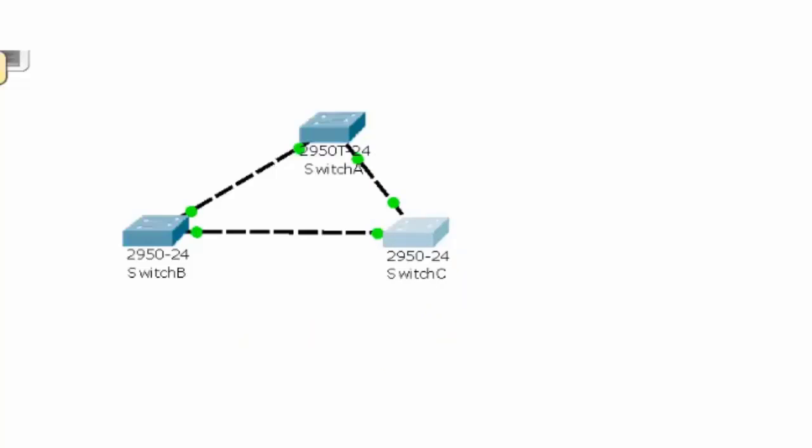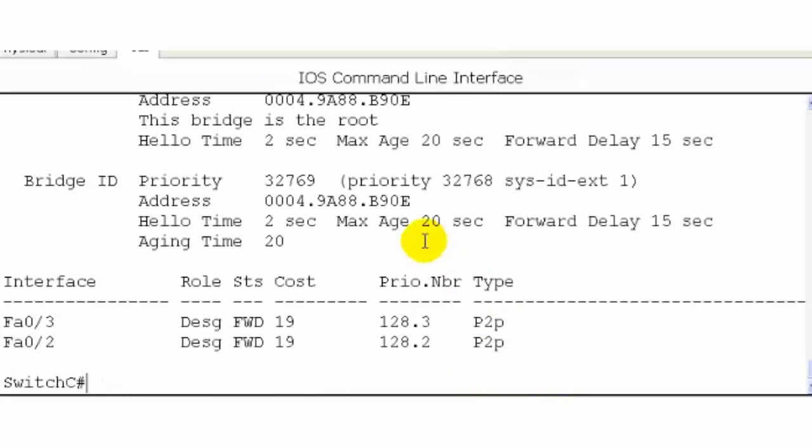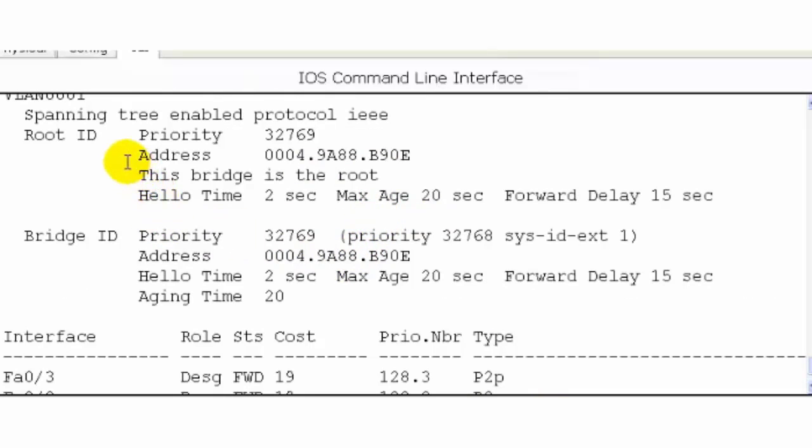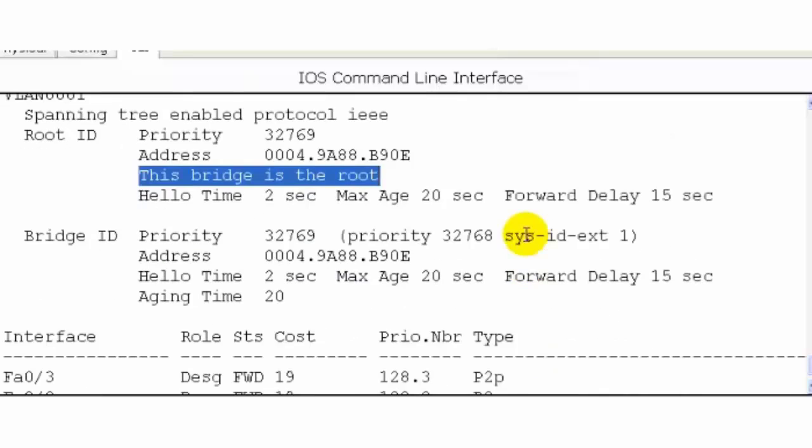If I go into switch C, enable, show spanning-tree VLAN 1, and the thing it will say is this bridge is the root. So we can see what the root is, and then the next thing we'll want to do, which you may be asked to perform in the exam, is make another switch the root.